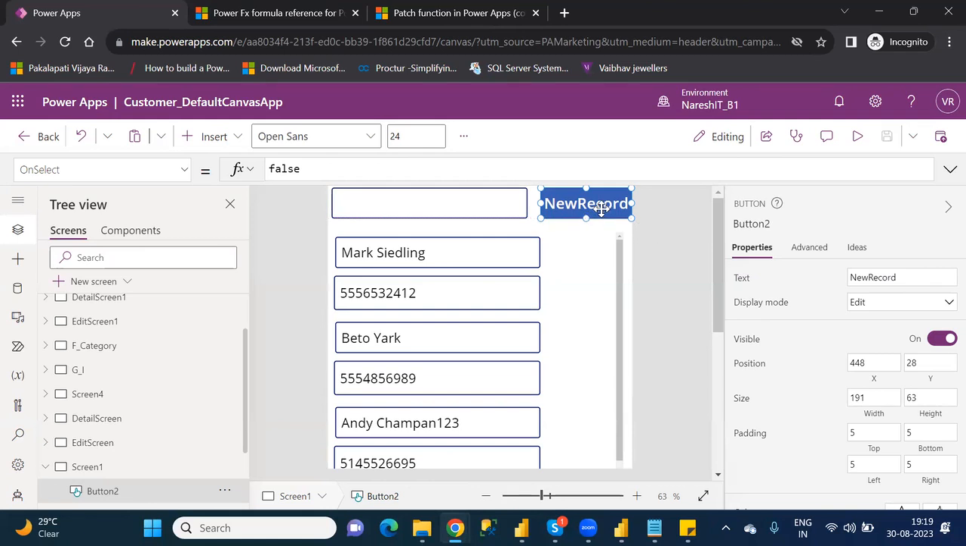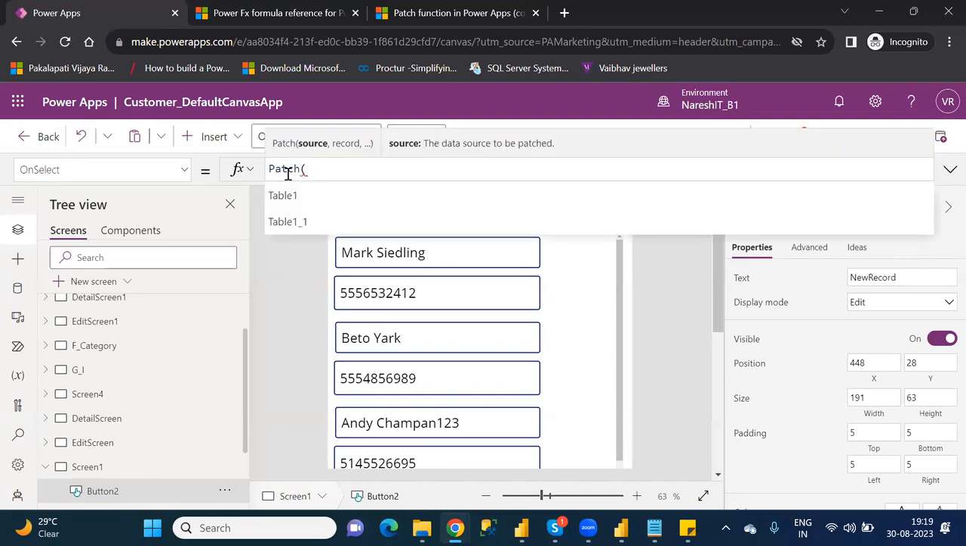In this particular button, we have to write a patch function. What is this patch function? You have to write Patch. What is the data source name? Whenever you click on that button, it will create a new record in the data source, right? You need to write the data source name.